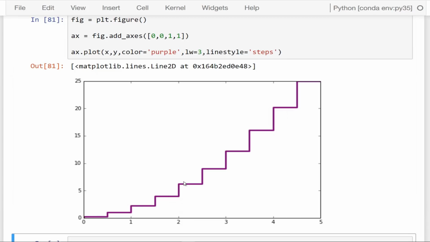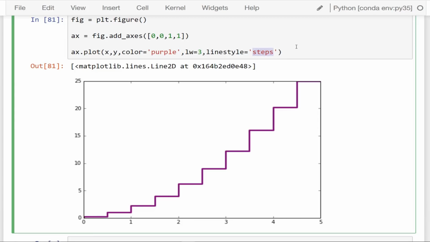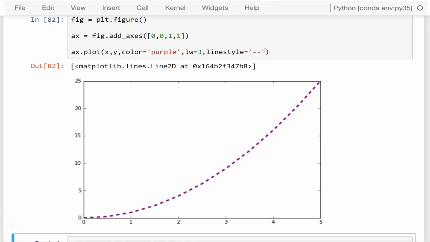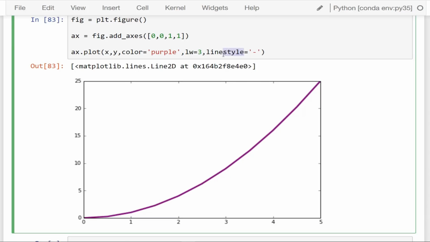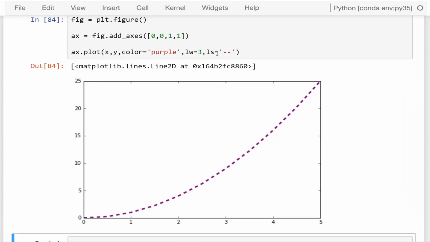And then you can also do steps. However, I rarely use those. Most often I'll just either do a dashed line, or if you just put in 1 dash, it's just a solid line. Okay, and just like with linewidth, you don't need to type in linestyle. You can just put ls, and it will end up working just the same. Okay, so we talked about line width and line style. Now let's talk about markers.